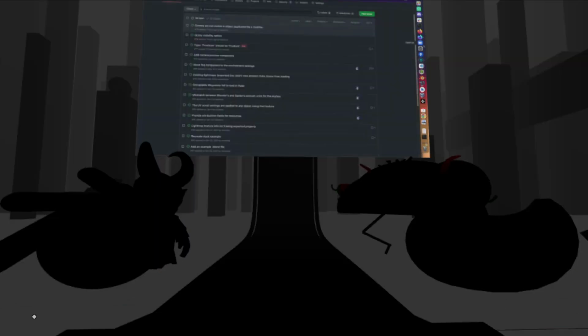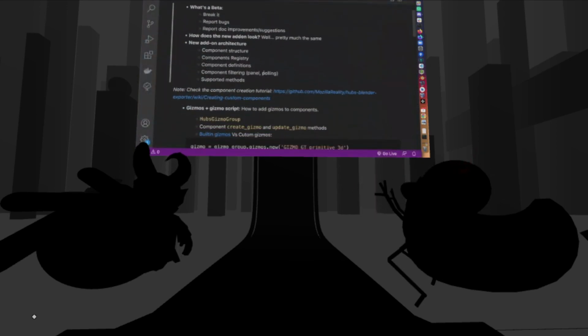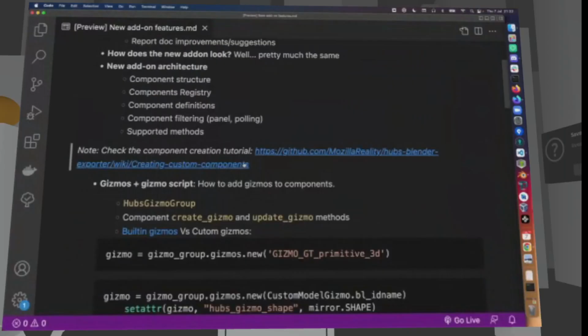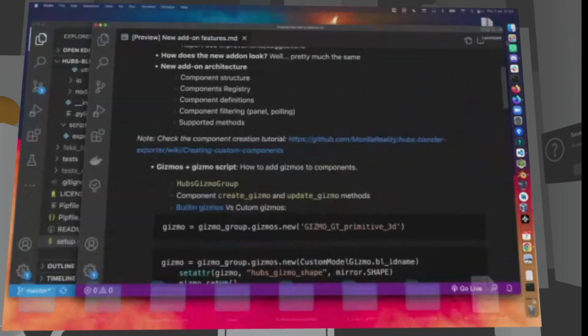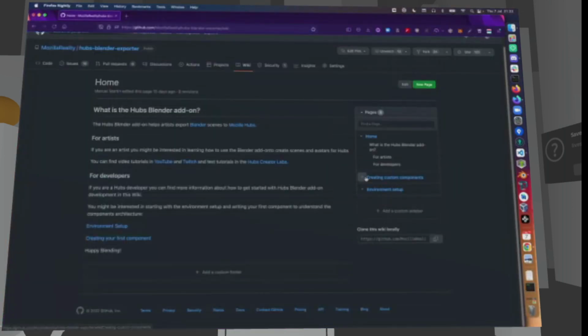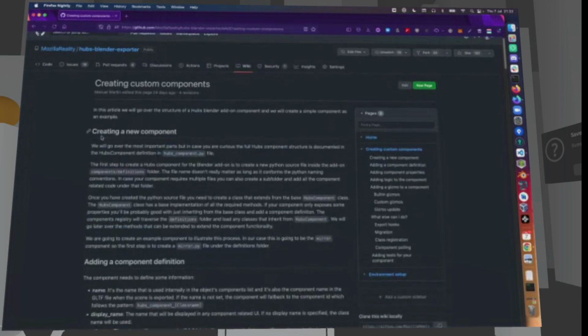Okay, let's jump into the next section. So yeah, that's basically the add-on architecture, the guides. So you want to check what I mentioned about these guides about how to create your first component. This is a very straightforward guide.